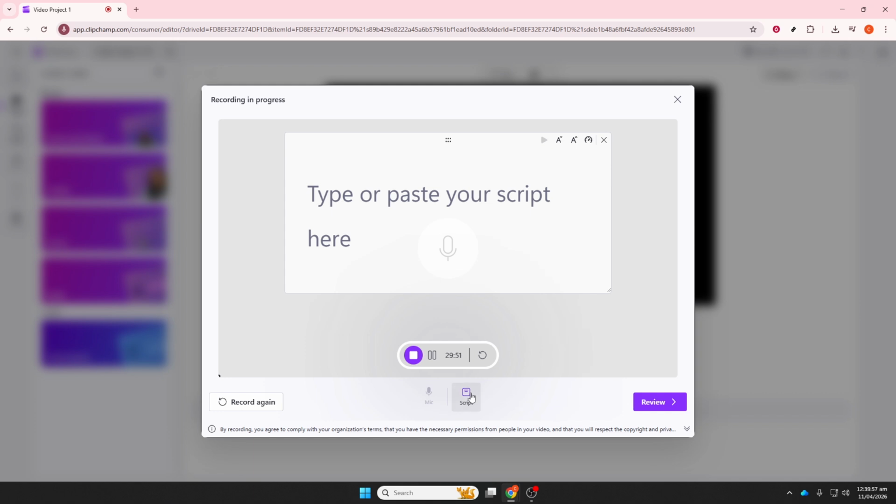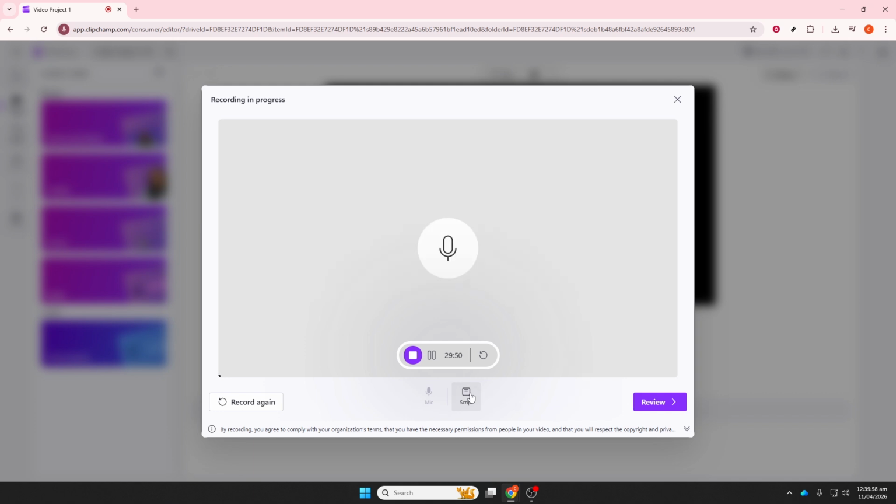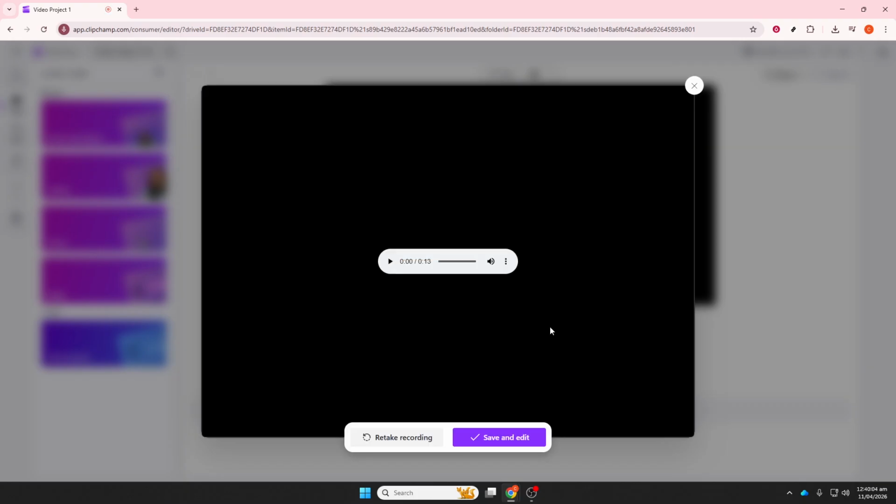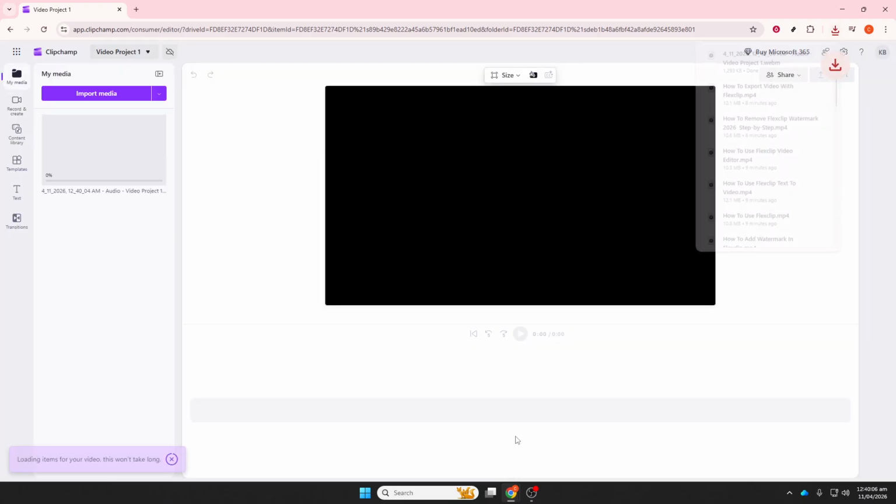When you're finished, click Stop. Use the preview to listen back and confirm your audio is clear and at a comfortable volume. If everything sounds good, proceed to save it. Click Save and Edit, and ClipChamp will automatically place your recording on the timeline. You can drag the audio clip to line it up with visuals, titles, or screen recordings.